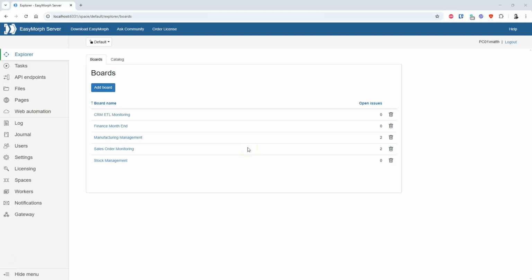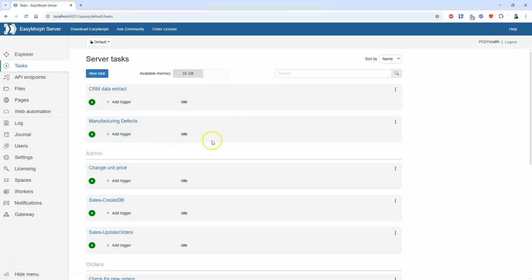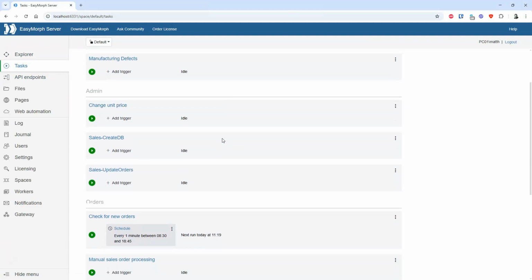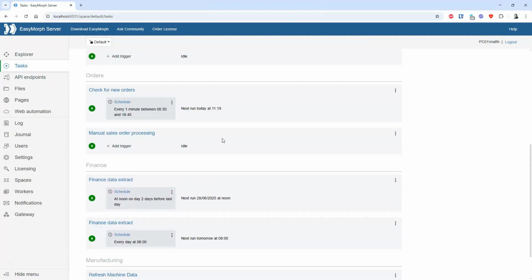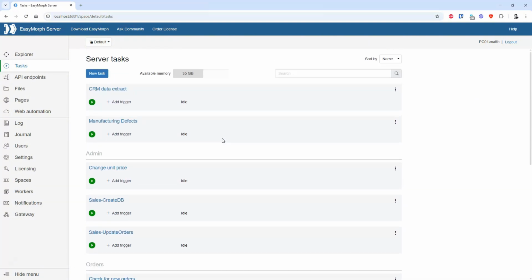The next thing I want to add to my board is some tasks so that my users can find and run the things they need. To do this, they can of course go to the tasks section in EasyMorph Server, but this list can be very long and it can be very difficult for them to find the tasks they need within this list. What we can do is define these tasks into groups.